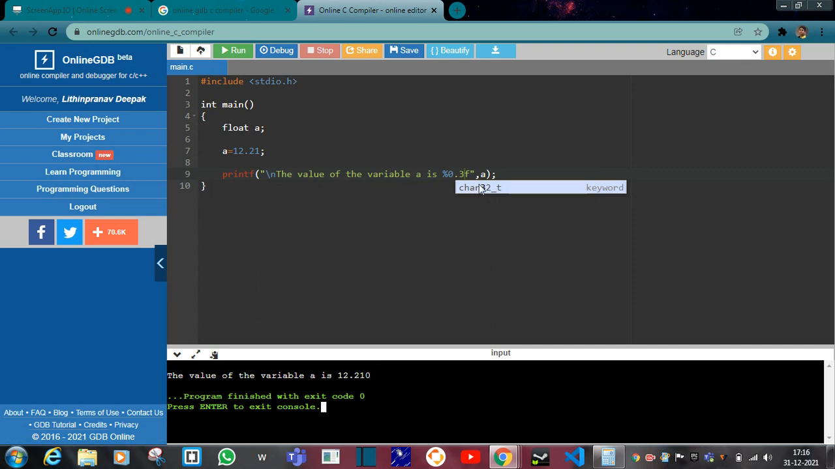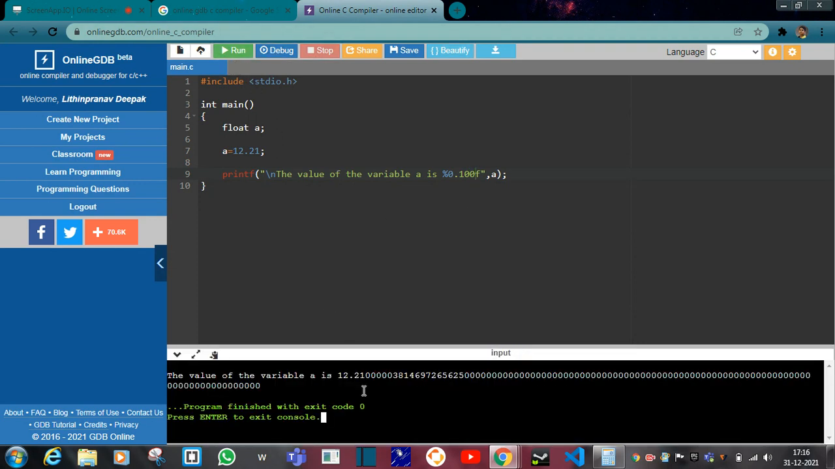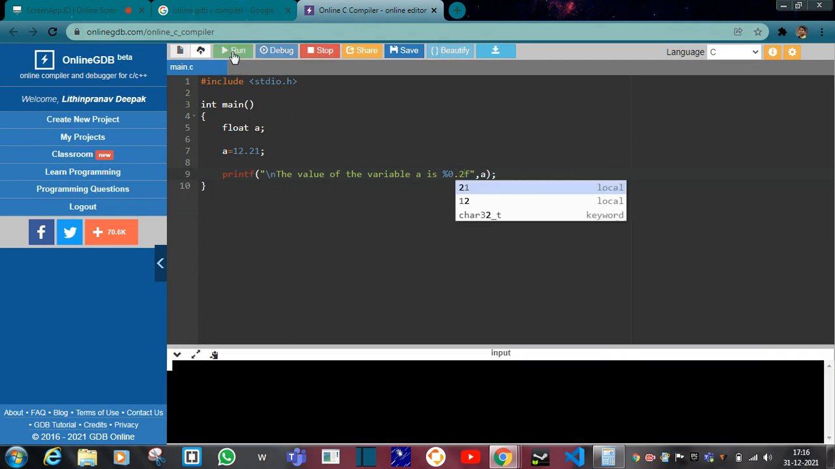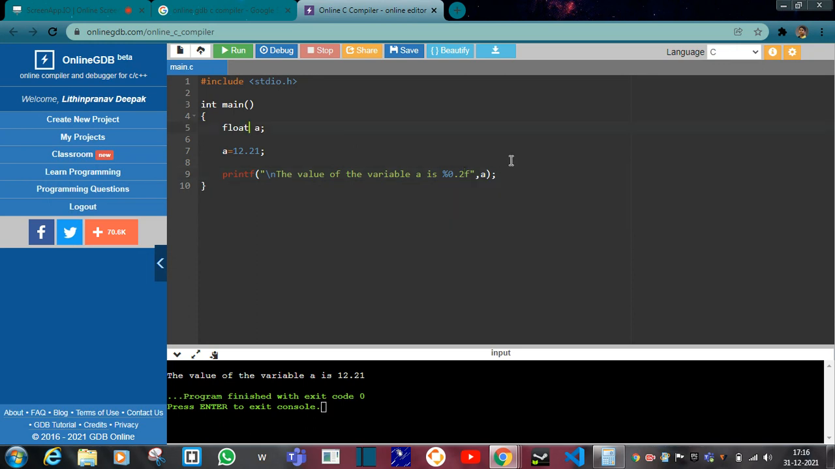See, however many you give, that many will show. If you give 0.100 it will show many decimal places. So however many you give in the decimal value, that many will show. Now for us we need only 0.2, so we will give that. That's all. Next we are going to see about char.